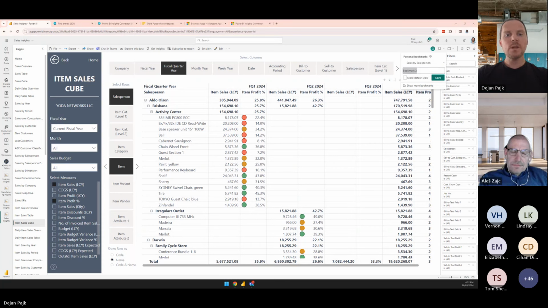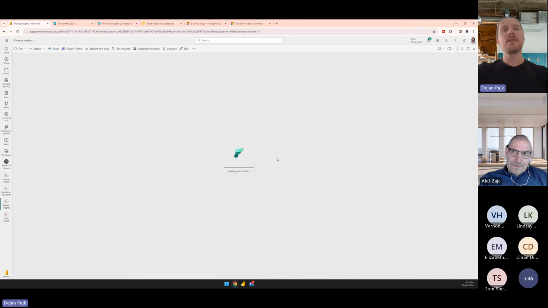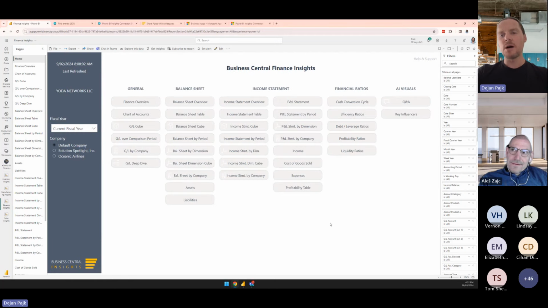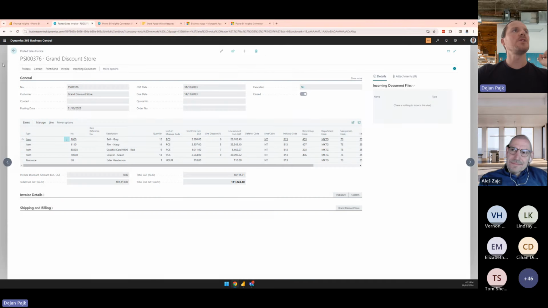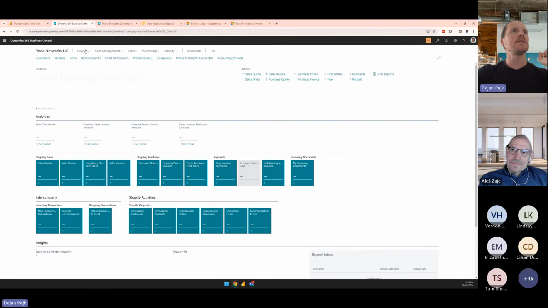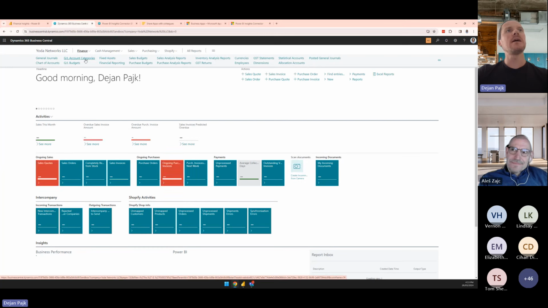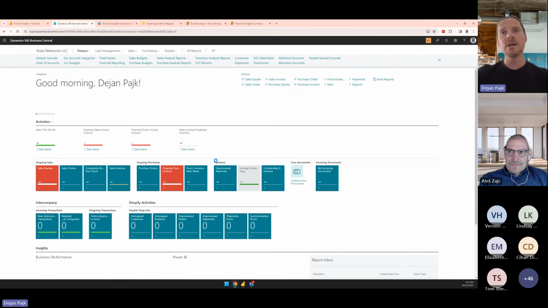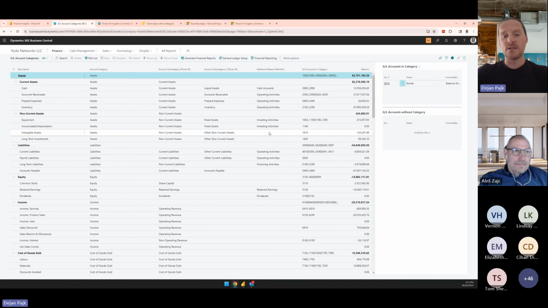Okay. So now, because there are many finance experts joining our call today, I will continue with our finance app. Now, the finance app is pretty much the only app that requires a little bit extra setup in Business Central, and I will show you where the setup is available. So that's the GL account categories. GL account categories is a standard Business Central functionality.